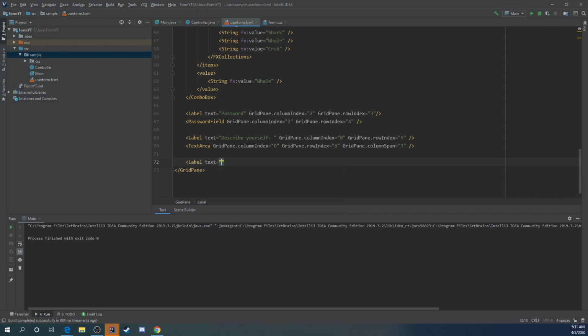Label, text would be something like, how happy are you with our service?